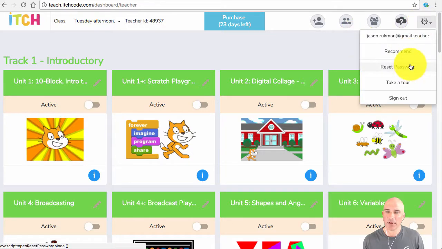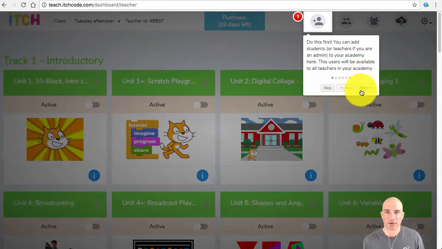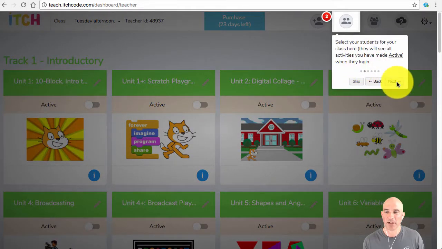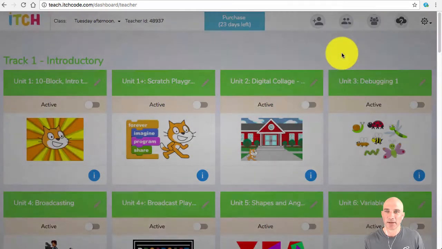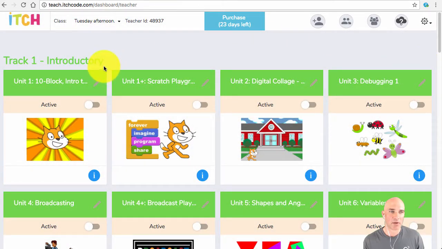And you can reset your password. You can do the initial tour that you saw at the beginning, which sort of guided you through the various items here. So that's that. And I'll just talk briefly about the curriculum, but we'll have another video that goes into more detail about all of the units and the courses that we have.